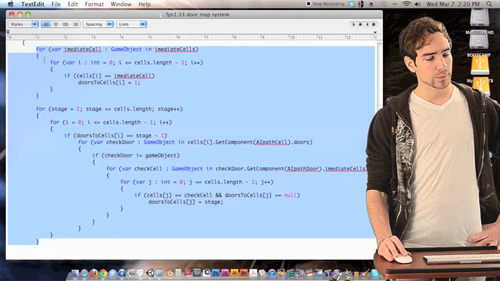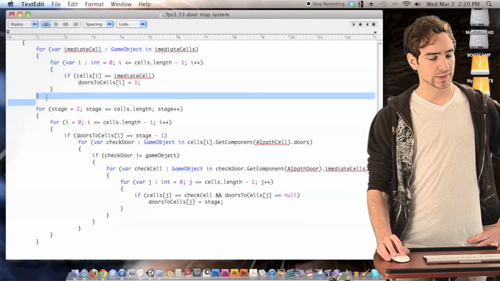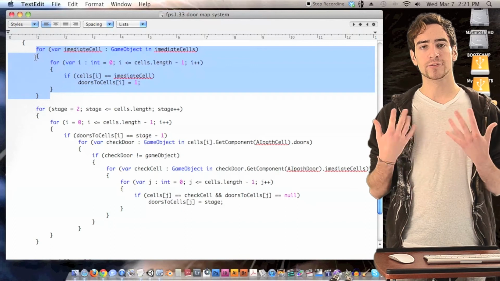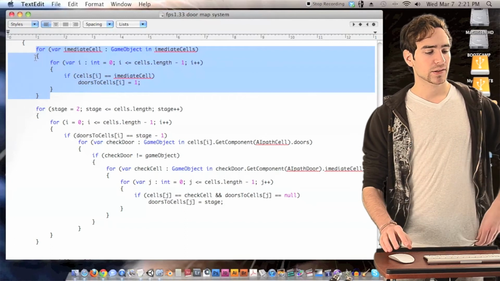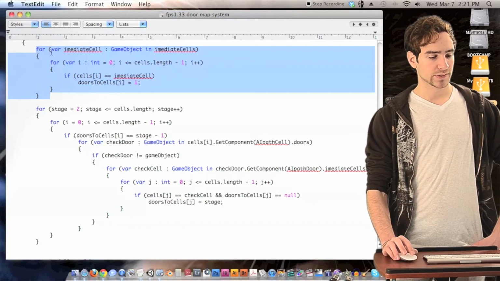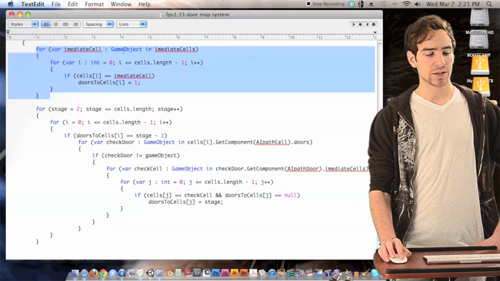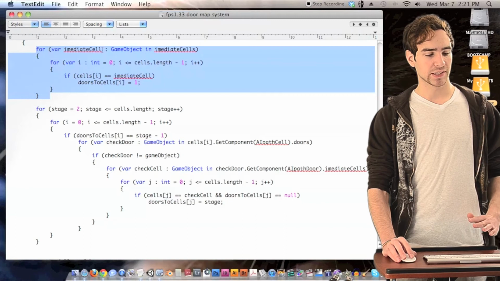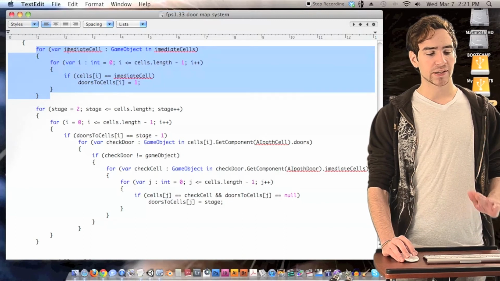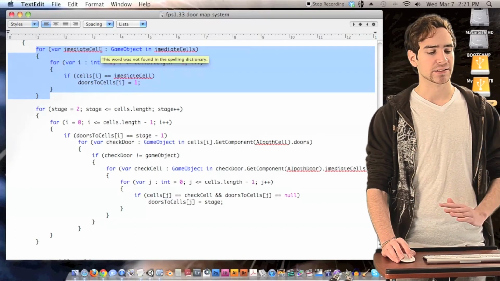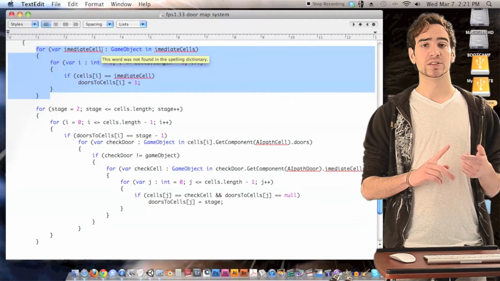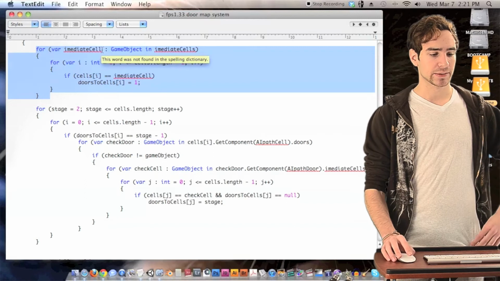So we have 2 major for loops, and this for loop here is going to test for all of the immediate cells. The way this for loop works is: var immediate cell, game object, in immediate cells. Make sure you look closely: this variable right here does not have an S at the end. So basically this is going to represent the one immediate cell that we are looking at this particular time.